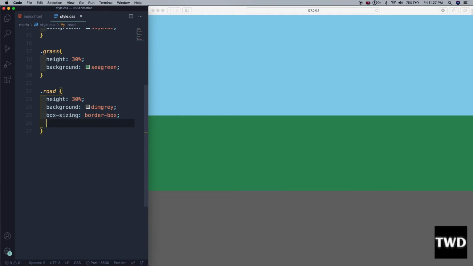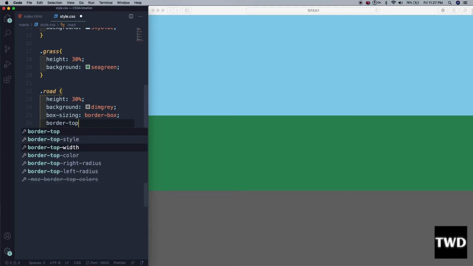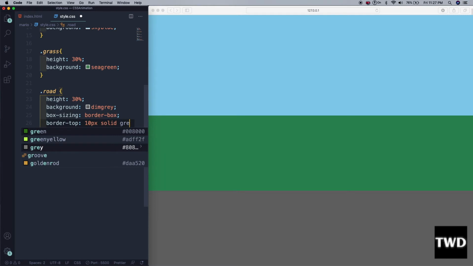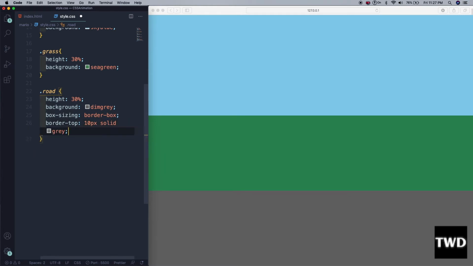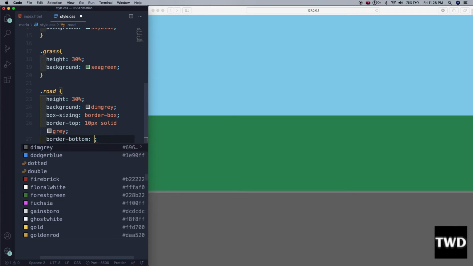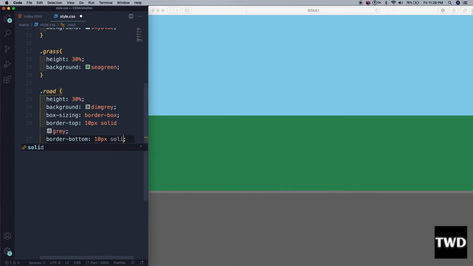Let me save this much. Yeah, it is showing now. Border top, only the top part we are giving: 10px solid gray. So the top border has been given. Border bottom: 10px solid gray, and now the bottom and the top are both shown, and width of 100%. It has started to look like a sky, then grass and a road.